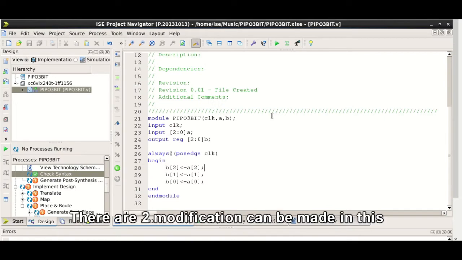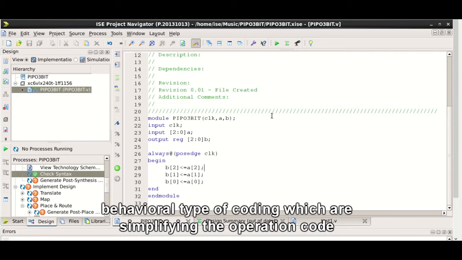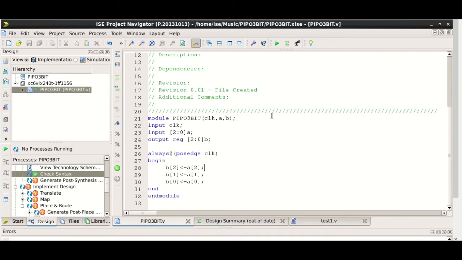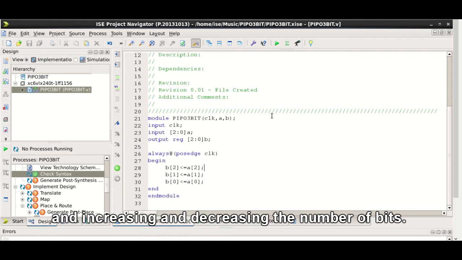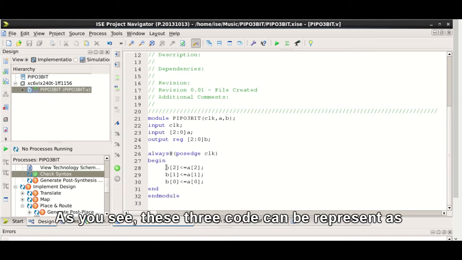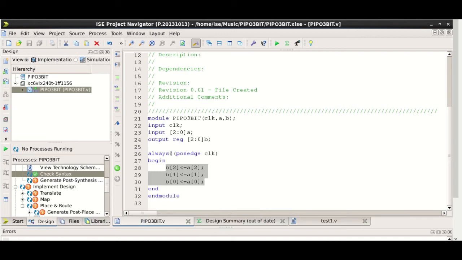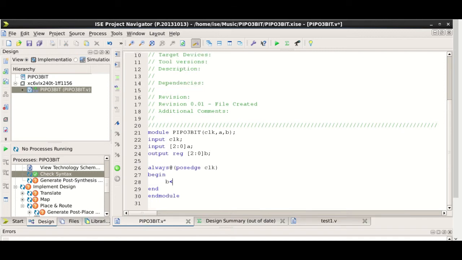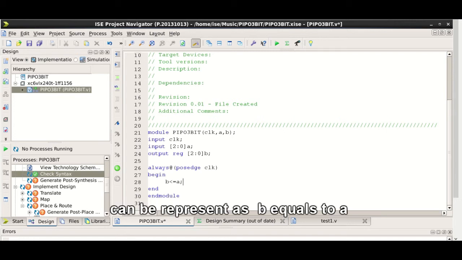There are two modifications that can be made in this behavioral type of coding, which are simplifying the operation code and increasing and decreasing the number of bits. First, we're going to see how to simplify this code. As you see, these three lines of code can be represented as B equals to A.